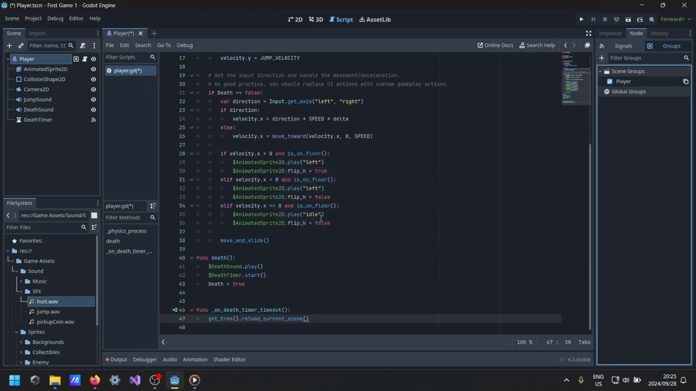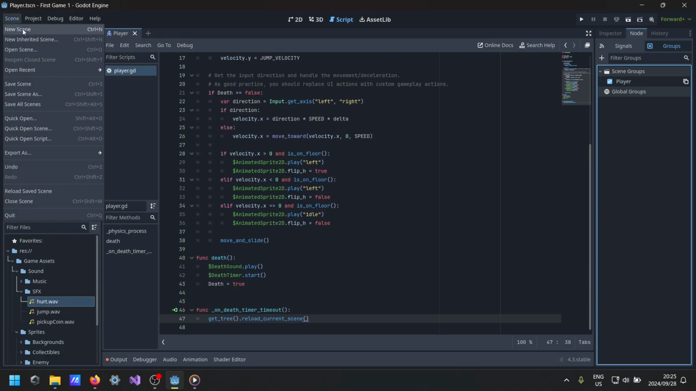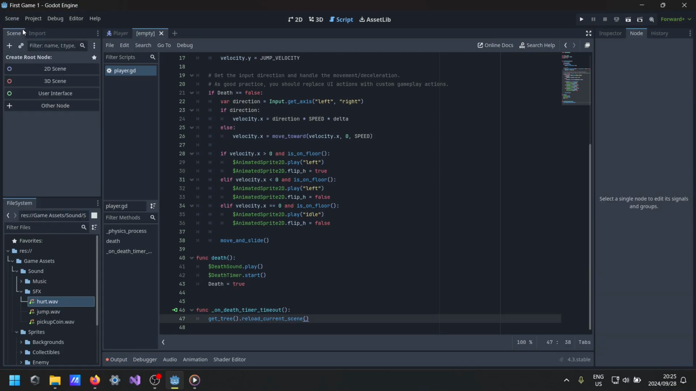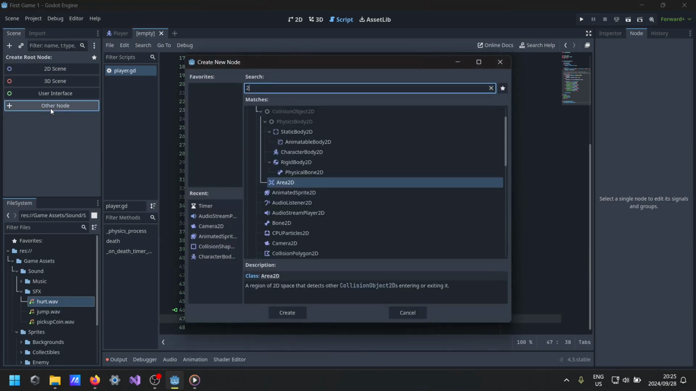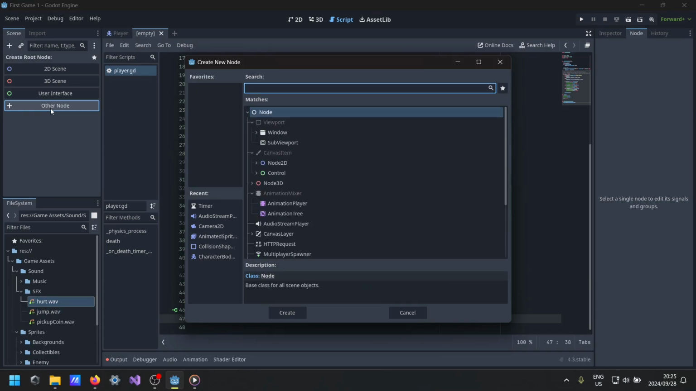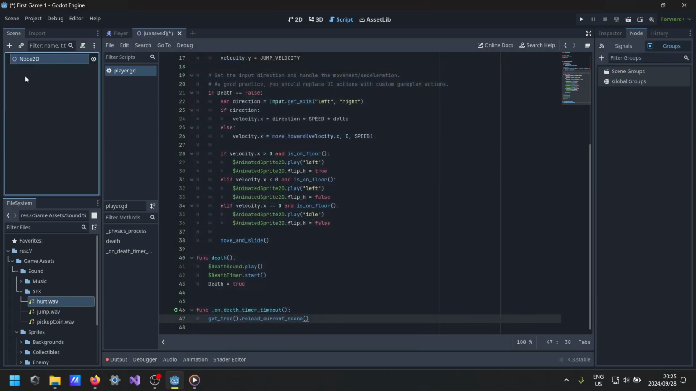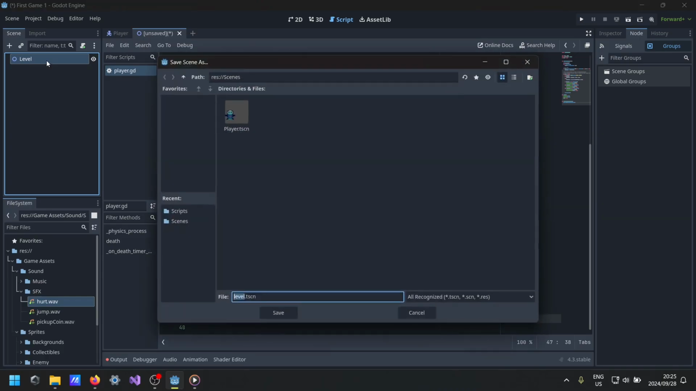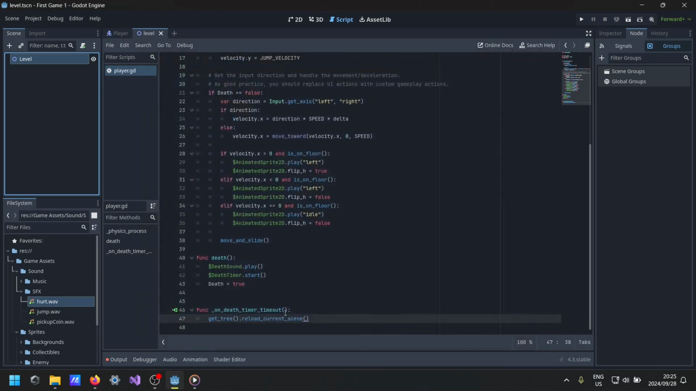All right. Okay, now let's create the level scene. First save. Okay, click on the scene tab and new scene. And now let's add a 2D node to be the parent. Or we should just write Node2D. Click on it, create, and let's rename it to level. Now let's save it. Let's save it in level.tscn, and we are good.